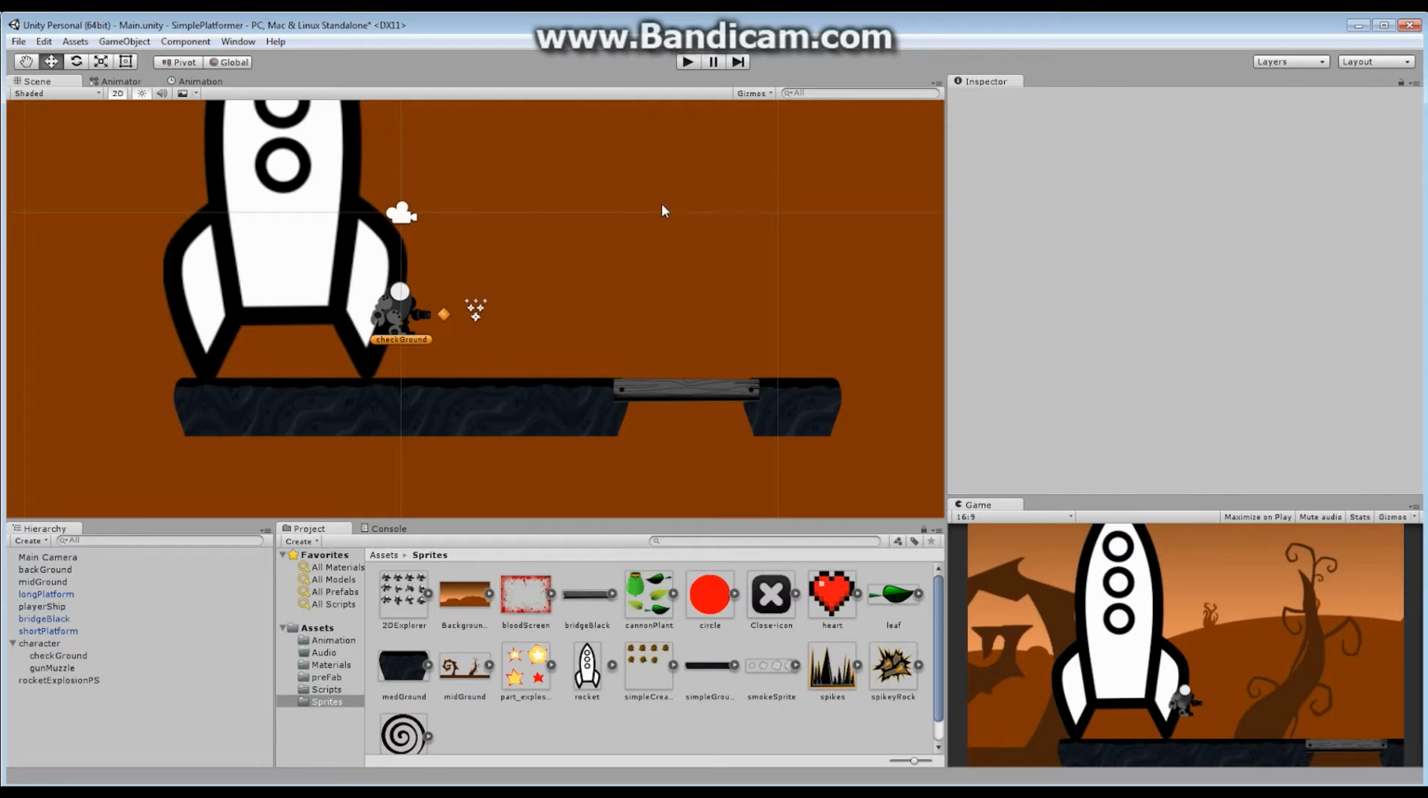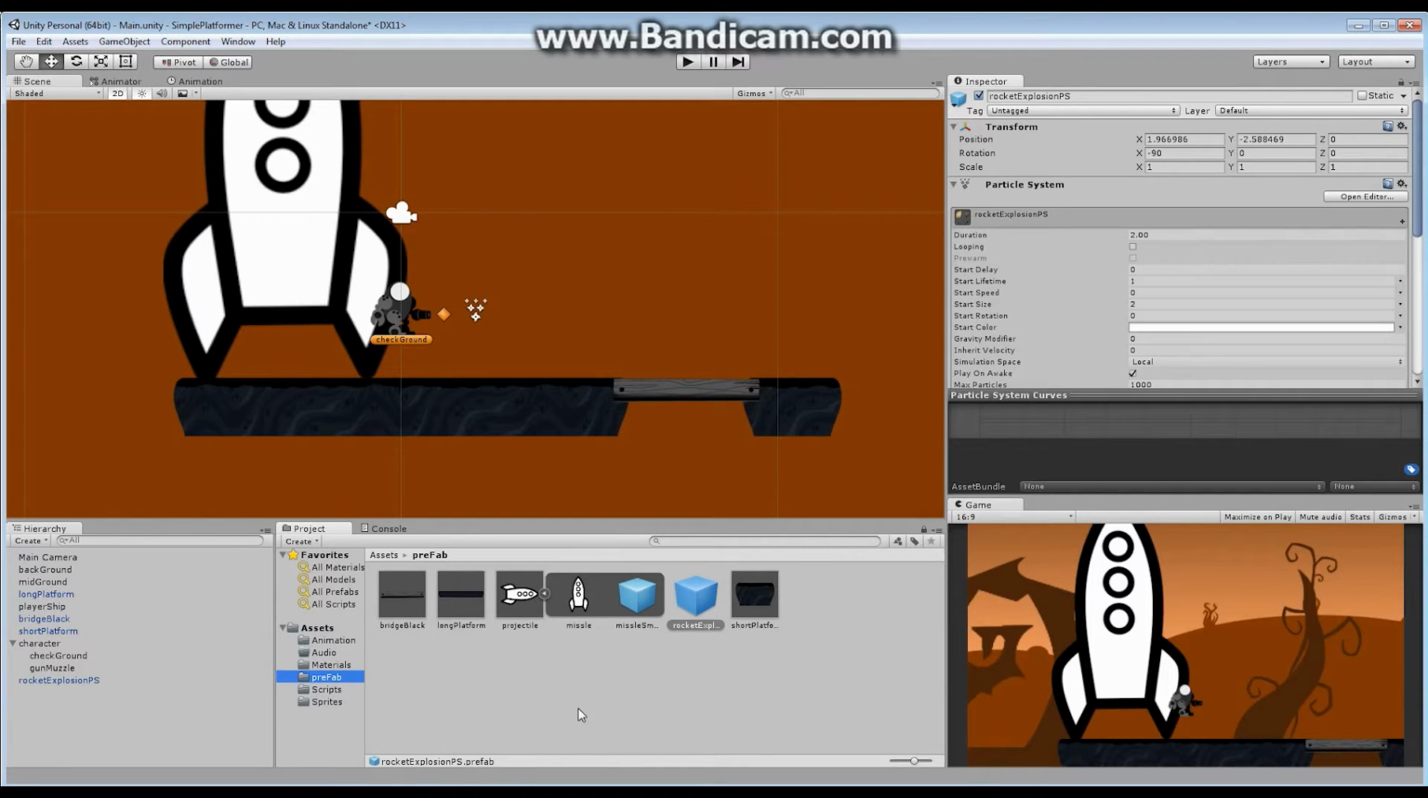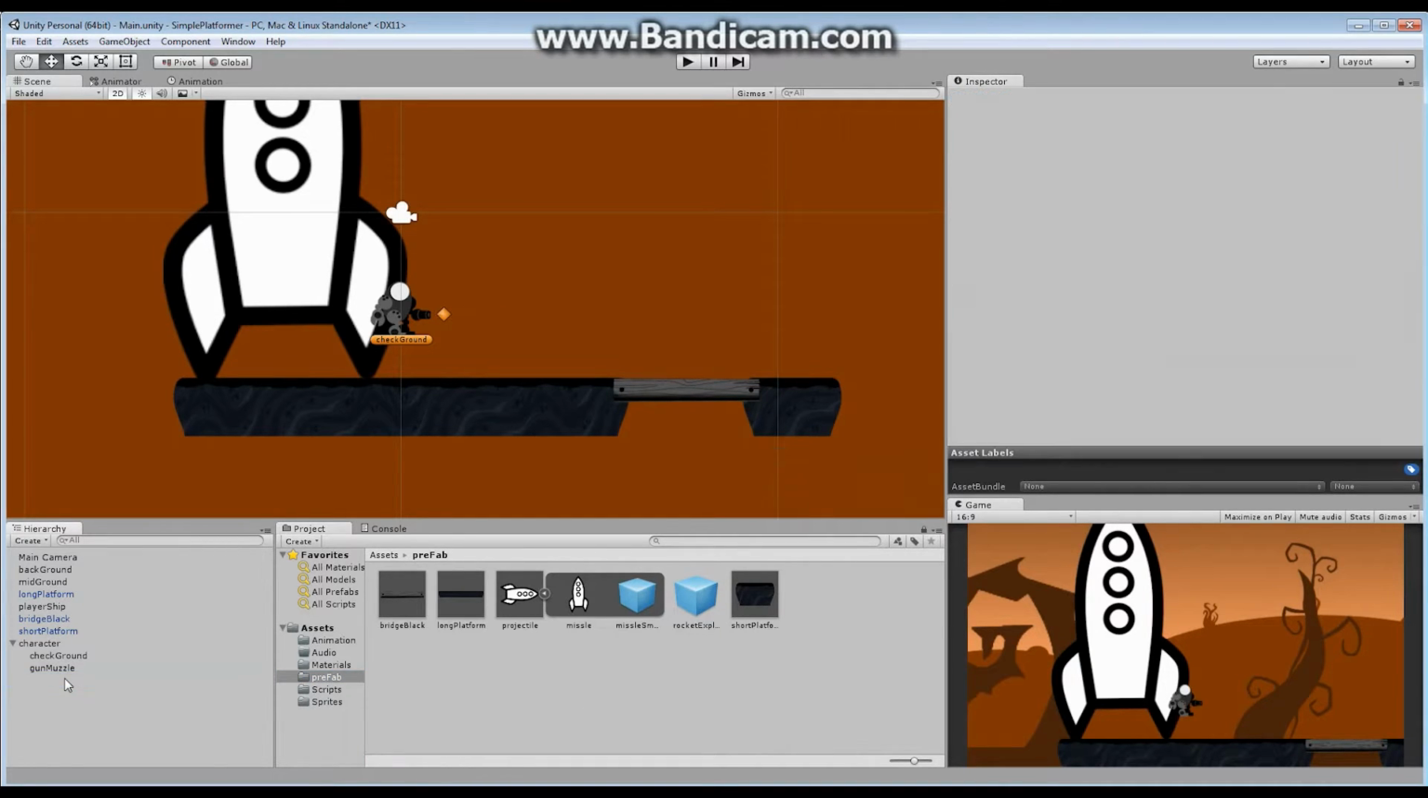That is done. I'm going to go over here to my prefab folder and I'm going to drag my rocket explosion in. Like I said, it might not be exactly what we're looking for, but we can tweak it as we go ahead. For now, it's good enough. Now that I've got myself a prefab here, I'm going to dump it. I no longer need it there.